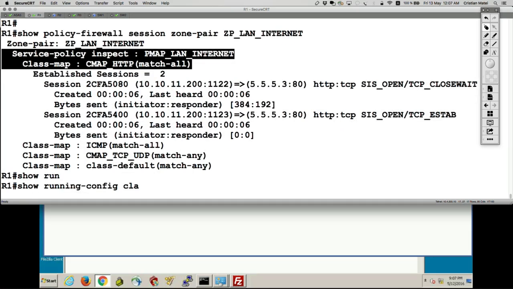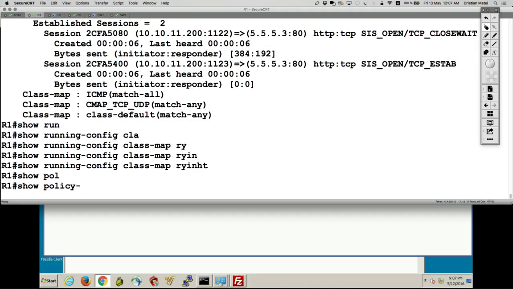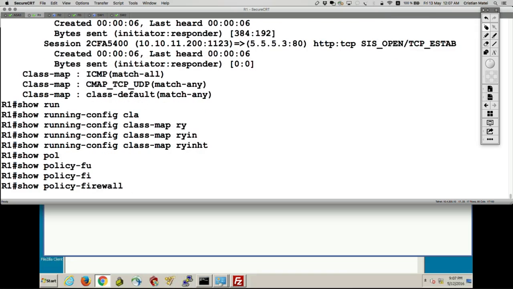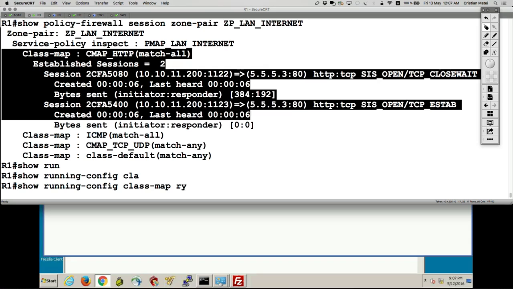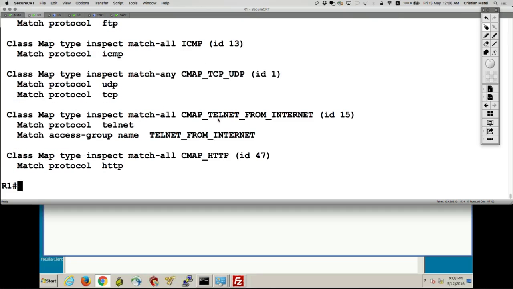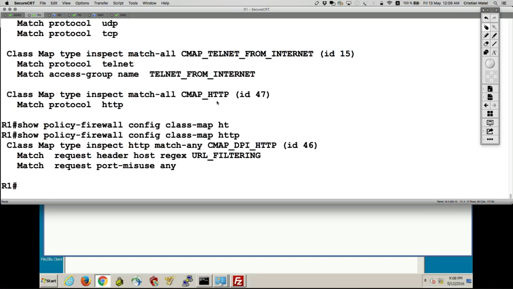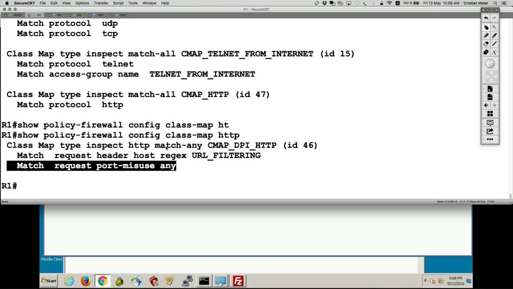Let's look back again on our class map. Show run class map. Type inspect HTTP. Let's verify our config. Actually, let's say show class map. Show policy firewall. Let's verify our DPI configuration. So now I am matching the proper layer 3 class map, but it looks like my DPI policy doesn't take effect. So let's verify the configuration for the application inspection. Show policy firewall config class map. HTTP. So this is the name, and match request header host regex URL filtering, and match request port misuse any, and it's a type match any.